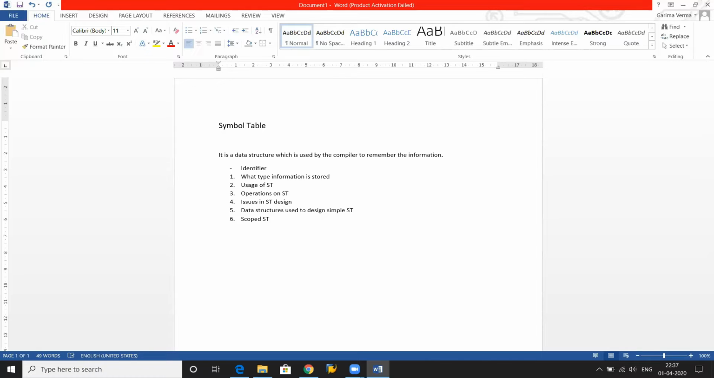First of all, what type of information are we going to store in the symbol table? But before that, there are certain things that we need to know. What is an identifier? An identifier is basically a name that you give to a particular variable, function, or label. Whatever is declared by the user in the source language, the name of that thing is called an identifier, right?